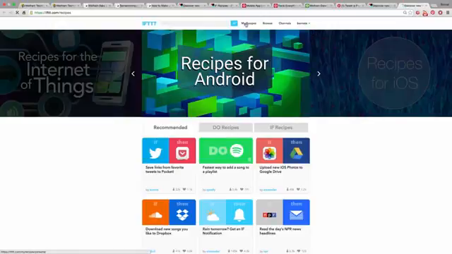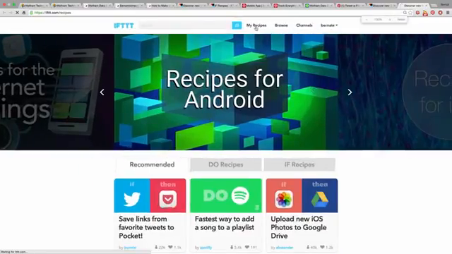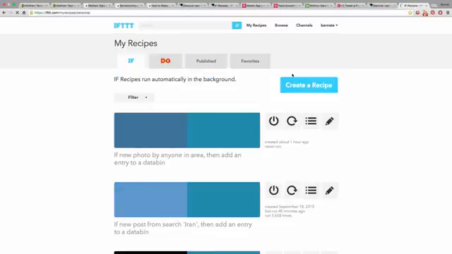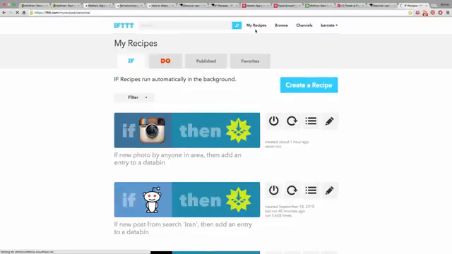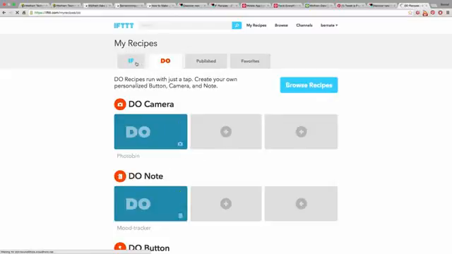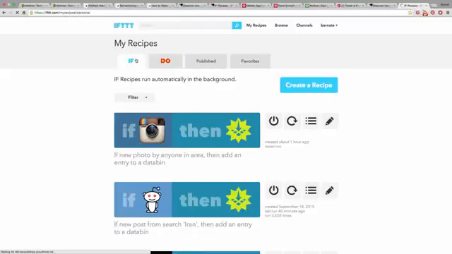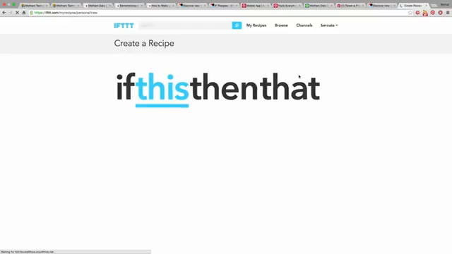So I go to my recipes. And here in my recipes, you have the if recipes and the do recipes. The do recipes, it's better to create them when you are in your mobile device. So you open the app and you can create your own recipes. But for the if recipes, I find it more useful to open them and create them through the web platform that they offer.